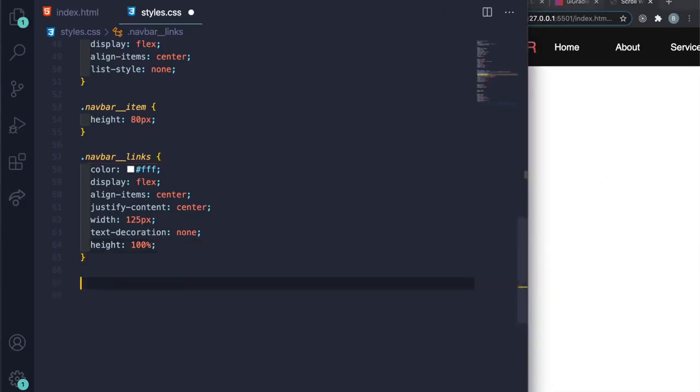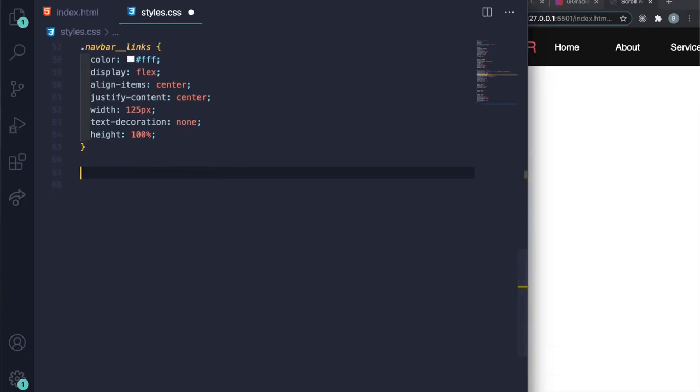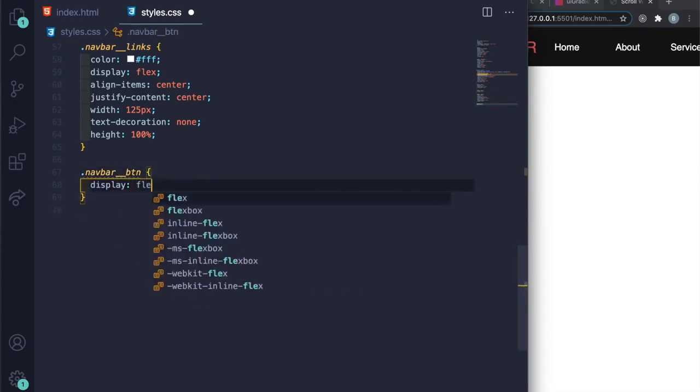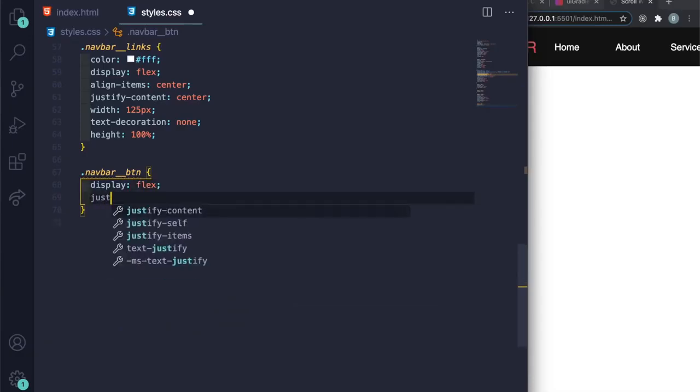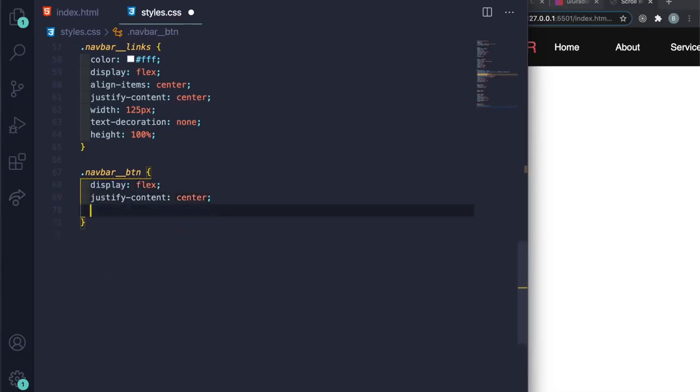I'm gonna make it desktop view in just a second. Let me finish this up, and then we can see the little masterpiece we made. And then we got .navbar__btn, curly brace. I'm gonna go ahead and say display: flex. Got justify-content to be centered, align-items to be centered, and let's do padding 0, 1rem.